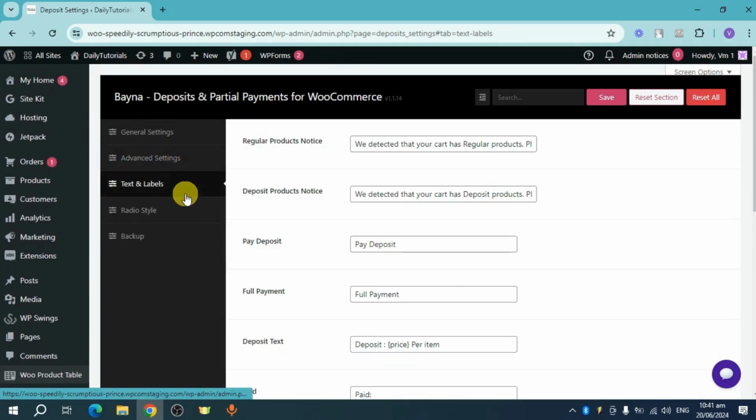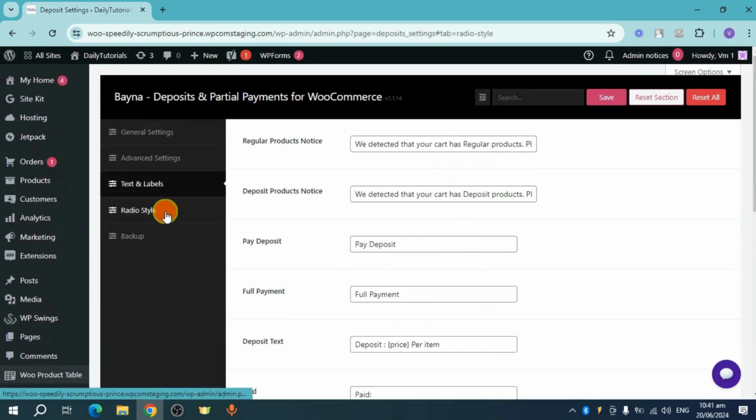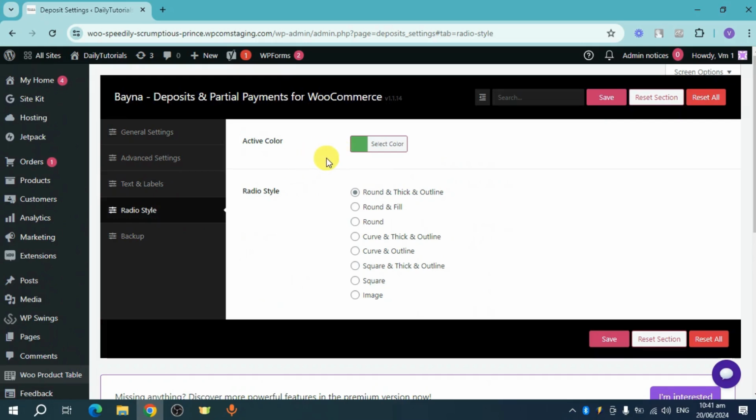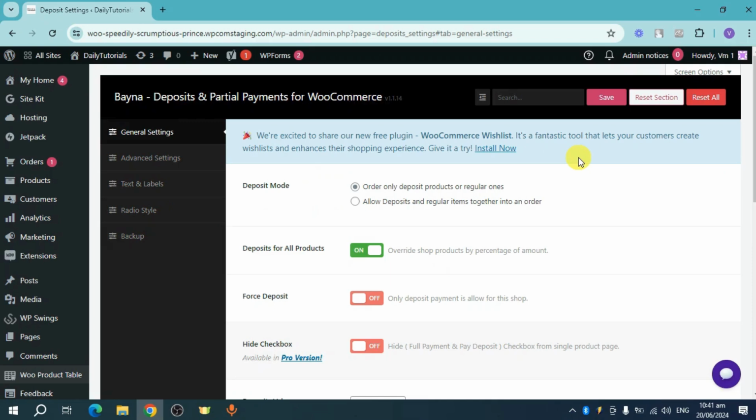You can also change your text and labels. So it depends on you how you want to change it. And you can also see in here the radio style, which is the active color, as well as the backup for this one if you want to as well. So that's the whole process.